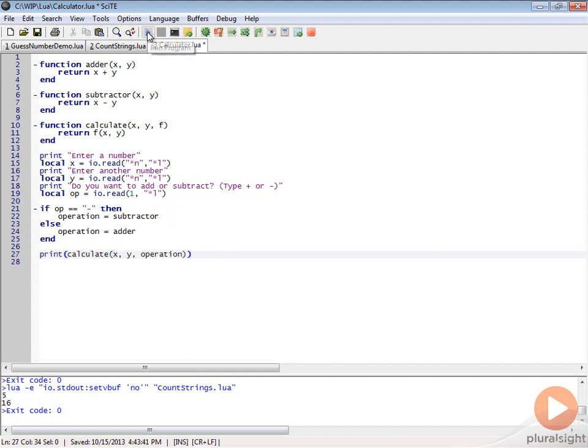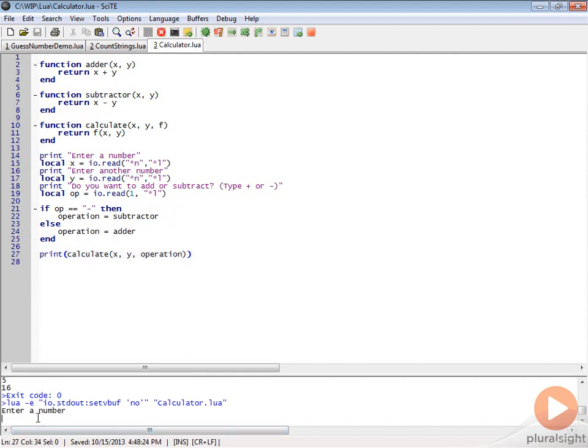So let's go ahead and run this. So it's going to ask us to enter a number. Let's put in 10, and then we'll put in 20, and then let's say that we want to add, so we'll do plus. So you can see here that we got 30. I'll run this again, and this time we'll enter 10. And I'm going to enter 5, and then I'm going to do a dash for subtract. And now you can see that the result was 5.